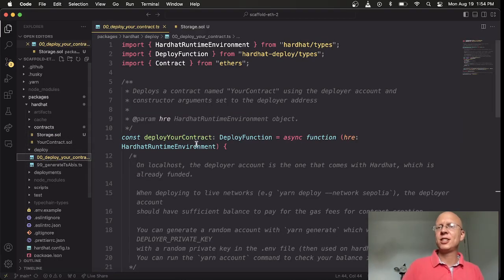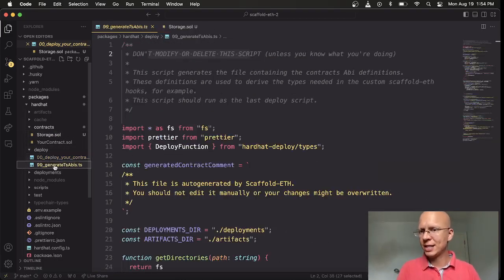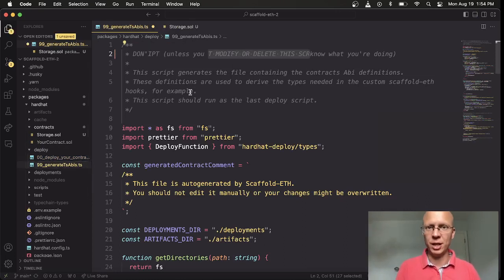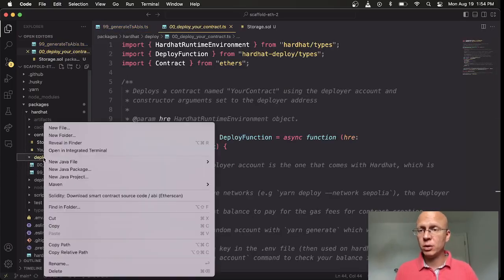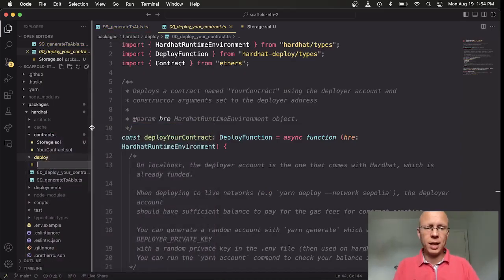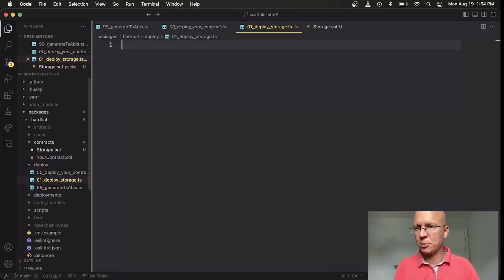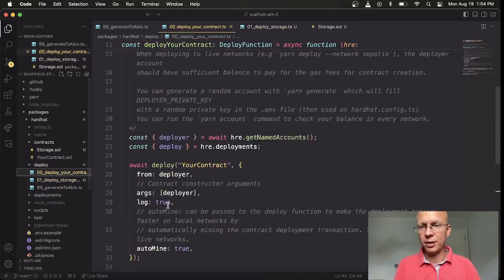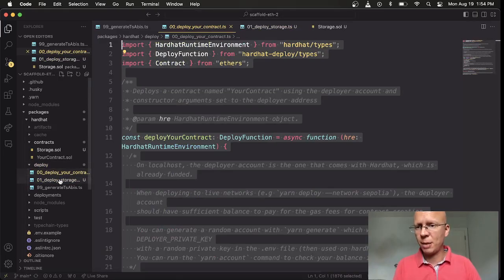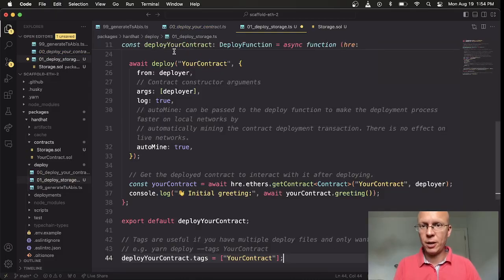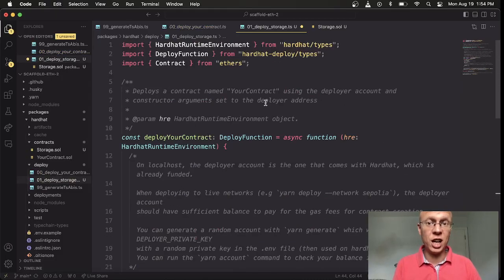And then again, this is the standard deploy. This 99, don't touch this, like they say, unless you know what you're doing. And I just touched it. But what I usually do is I just create a new file and I call it 01_deploy_storage, whatever the name of my contract is, and this is TypeScript, so .ts. For now you can literally just take all this, copy, and then paste that in here. Now we just need to change a few things.